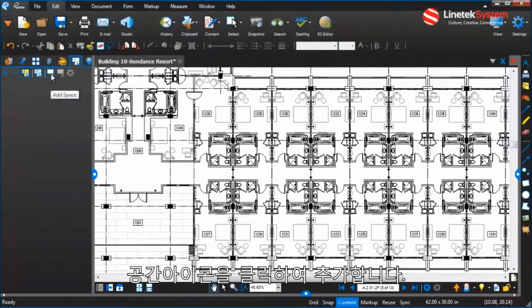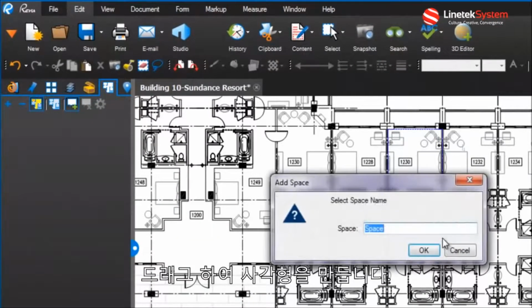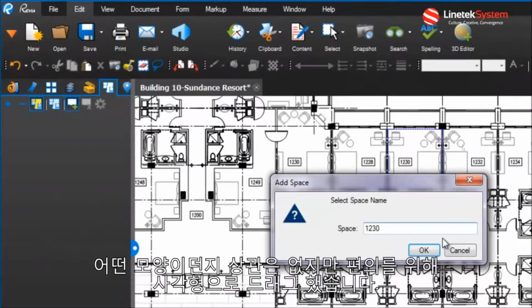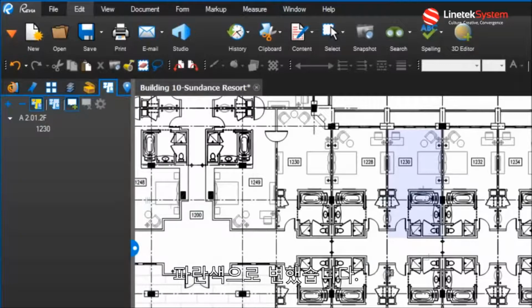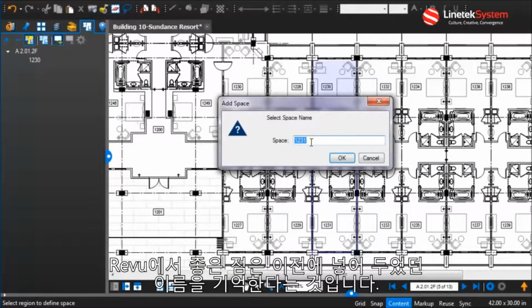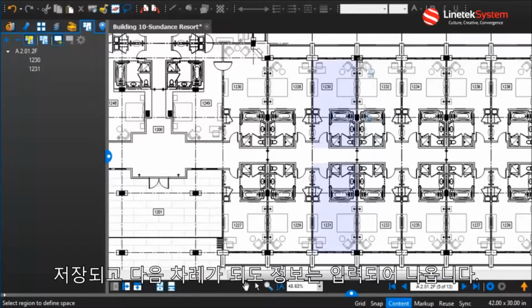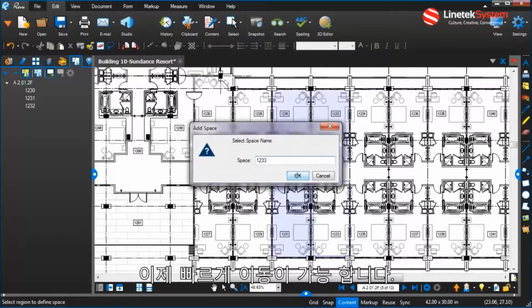So I'm going to click the Add Space icon here, and I'm going to just drag a rectangle. It doesn't have to be a rectangle, it can be any shape, but here just for simplicity I'm dragging some rectangles. So I put in the particular room number associated with this space, 1230, and you see that turn blue. Let me go do the next one. And here's what's really cool: Revu's remembering that I put in 1230 initially, so it's auto-sequencing this, saving me the trouble of having to key in that information. So right now, let's just click in a few of these.